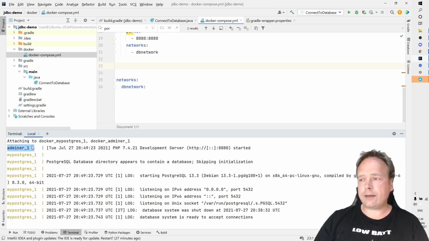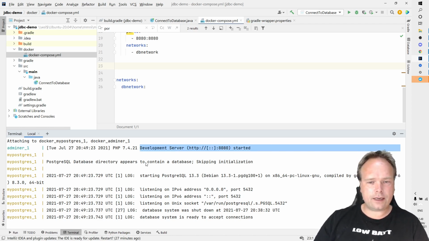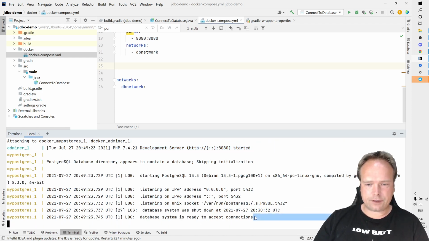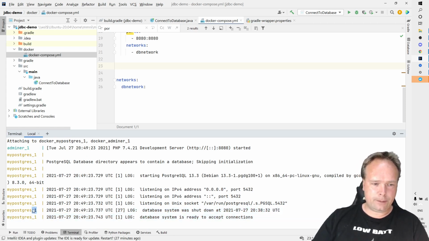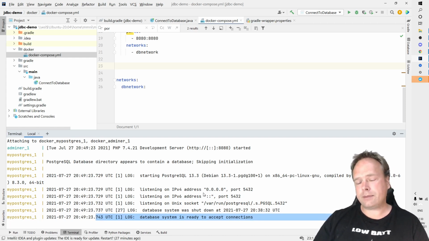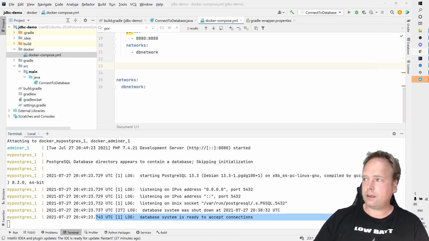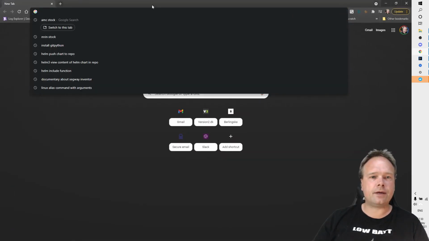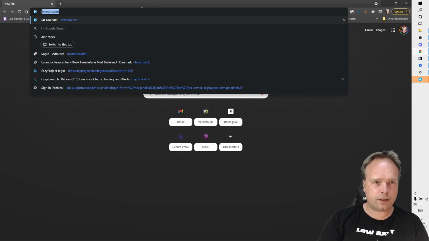As you can see right here, I have one line here, adminer_1, that says that it has been started on port 8080. And I also have some my-postgres output right here, and this _1 is just because we only have one instance, and Docker Compose is giving these containers names automatically. And here we can see that the database system is ready to accept connections. And I've cheated a little bit, and I've already added some data, but I'm going to delete it all again as one of the first things.